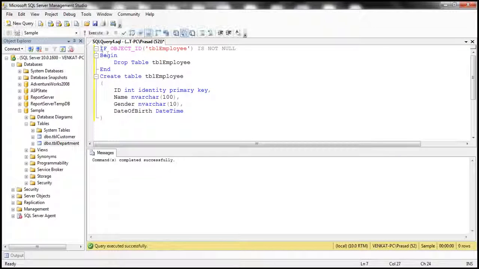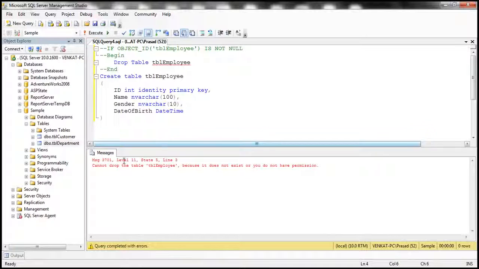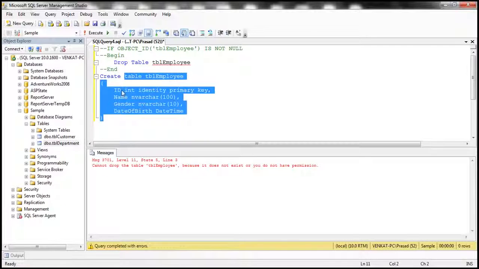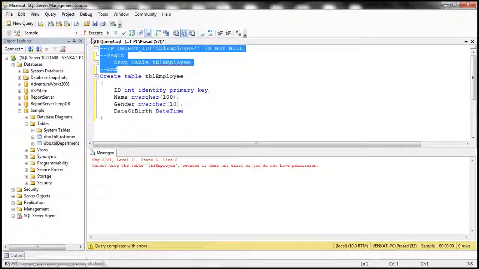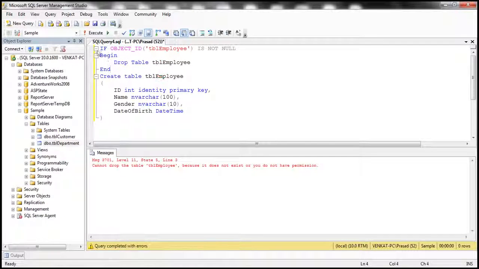If you don't have this condition right here, the check to make sure that the object is there before we try to delete, and notice that we don't have the table tblEmployee. Now if I try to execute this, we will get an error. Why? Because the table doesn't exist anymore. So the query errors out right there, and then this doesn't get executed. That's why make sure you check for the existence of the table before you try to drop it.